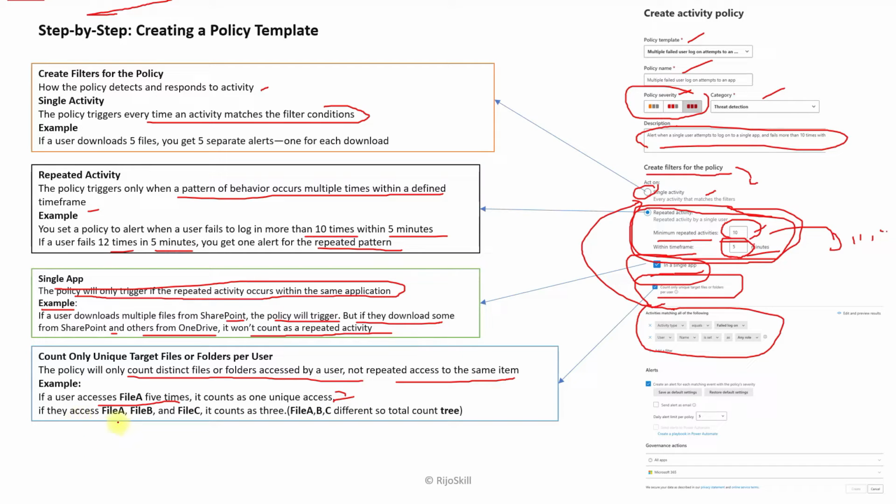If the same user accesses file A, file B, and file C, for example file A 5 times, file B 1 time, and file C 1 time, what is the total count? The files A, B, and C are different, so the total count is 3.